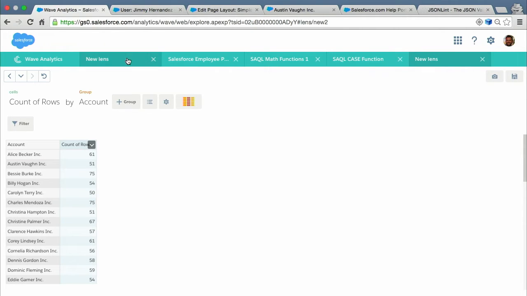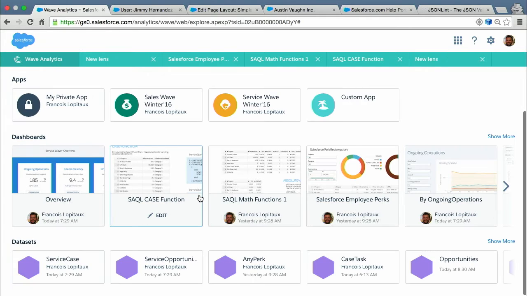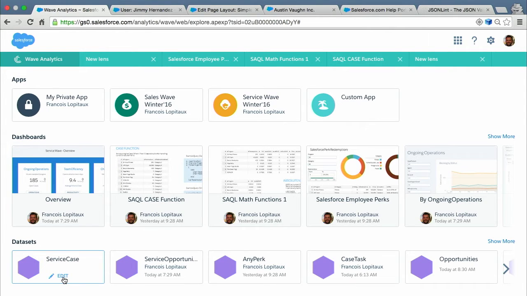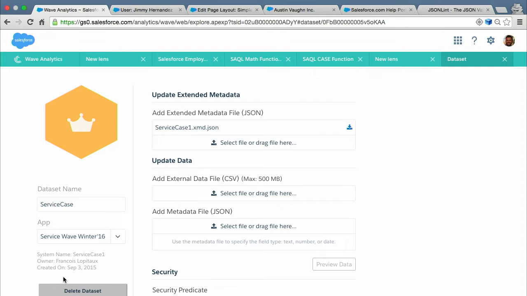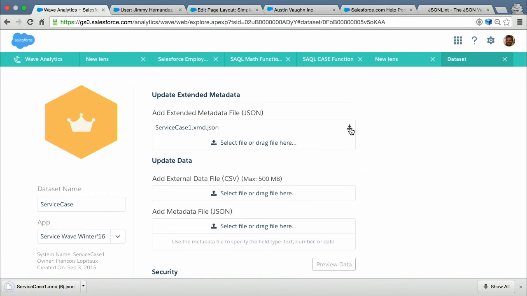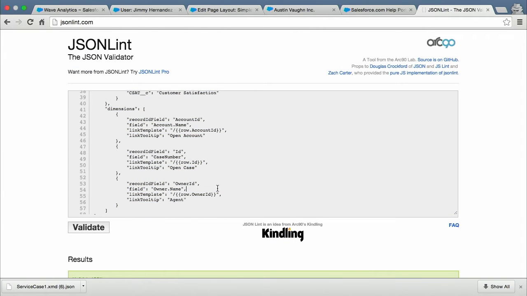This is where what you really need to do now is, as I mentioned, on the data set level. So you would open and edit the data set. And then we have a file that's associated with the data set, which is called extended metadata. And it's a JSON file. You would download that. And then what that actually looks like is something like this.